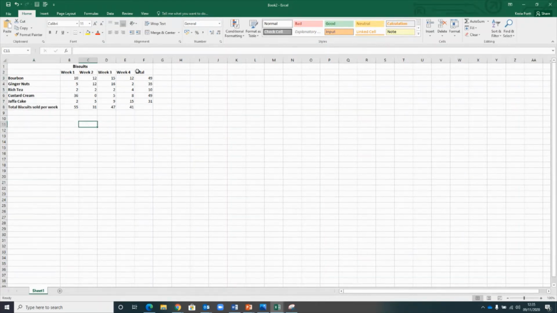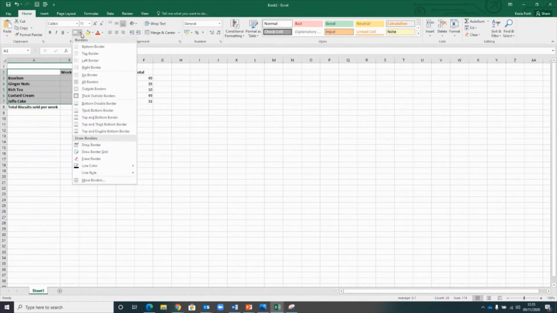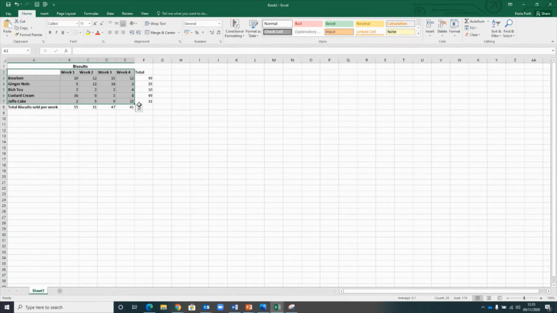What would be really nice as well is to have a partition between total and total biscuits sold per week. So to do that, we can simply drag and highlight the information we want. And what we can do is add a border. And just up here, we've got a borders option. We're going to click on that. We'll have a bottom border and we'll have a right border. When we click off, we can see now we've got a bottom and a right border. So our totals are clear.